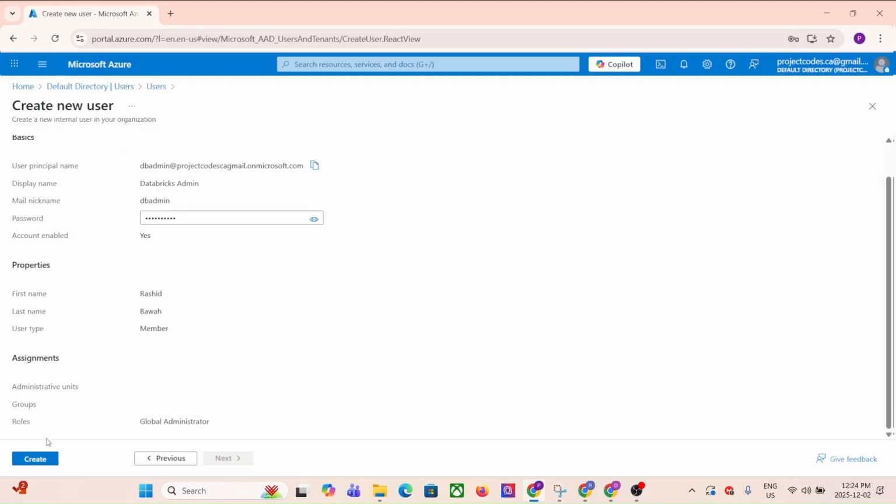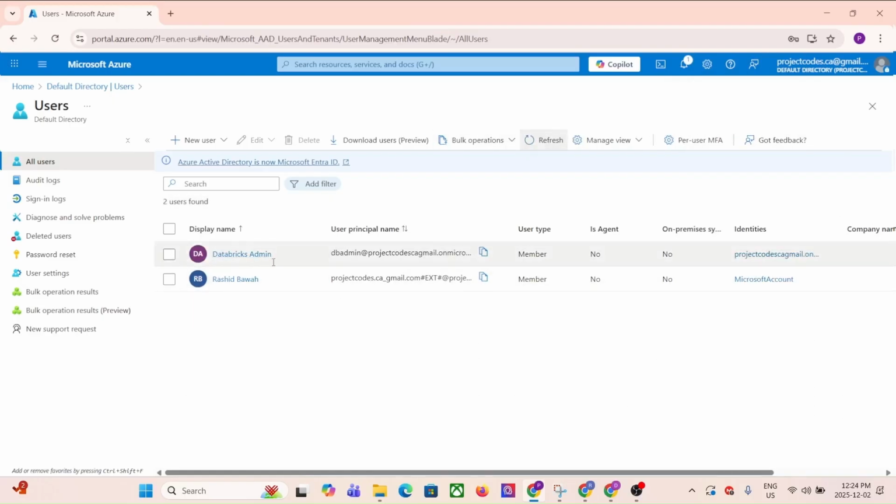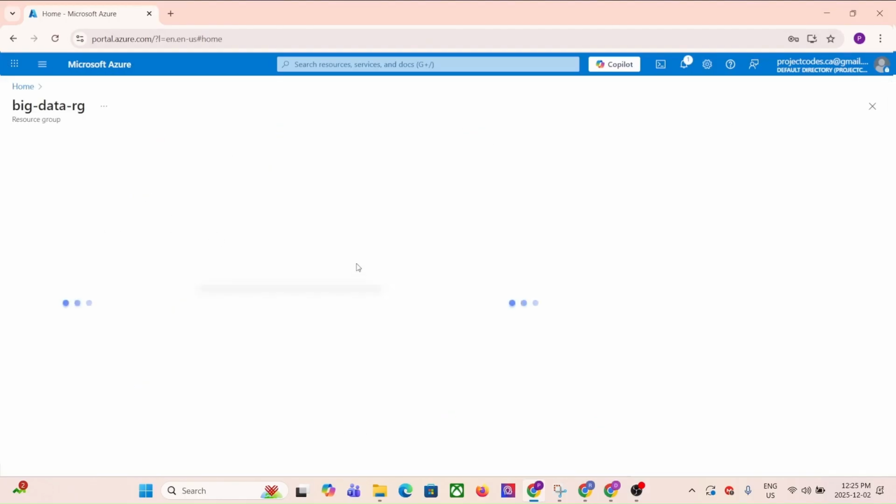Again, leave everything as is and then create the user. And the user has been created successfully. To see the user, click on the refresh button and the user's name will appear under your user's default directory. Next, what I'm going to do is navigate to our resource group. Go to the Microsoft Azure portal, the home page, and select the resource group. This is it. Big Data RG is our resource group.